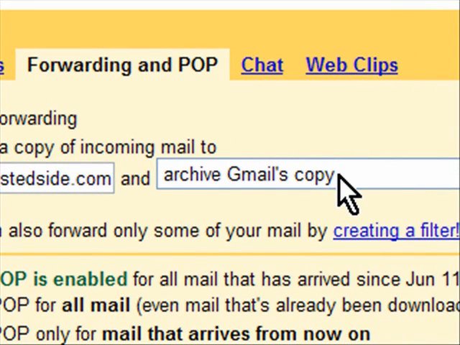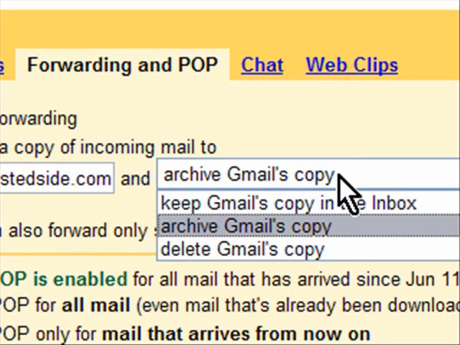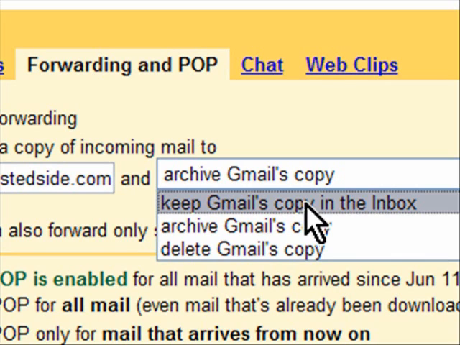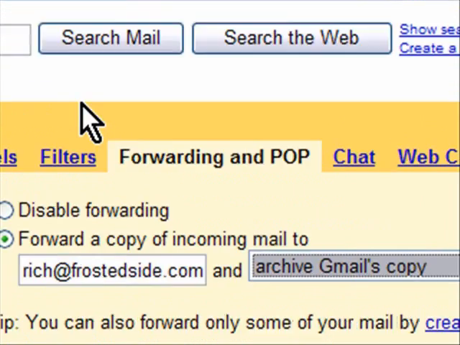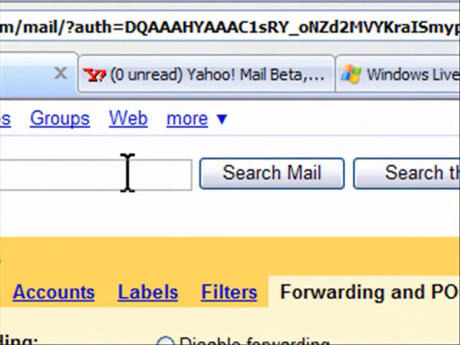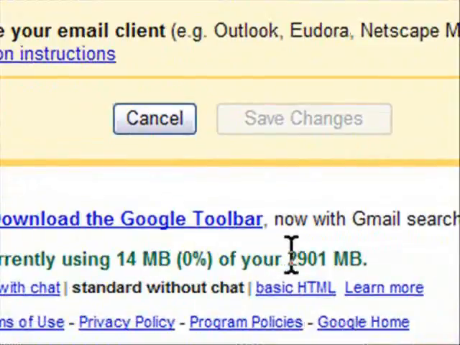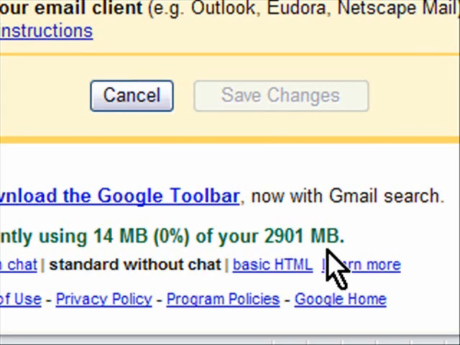And then you can choose what you want Gmail to do with it. You can either archive it, meaning it keeps it and just sends it to the archive, or you can have it sent directly to the inbox, or you can just have it delete it. I choose to archive it because I like using Google's search mail function, which uses Google operators, and it's really convenient. And plus, you always have a backup copy of your mail, which is also good. And being that there is currently, at the time of this recording, 2,901 megabytes available for email storage, there's really no reason to have Gmail delete it. So I would suggest just having it archive it all.